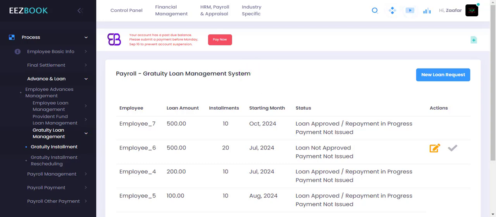A Gratuity Loan Management System, GLMS, is a specialized tool that manages loans provided against the gratuity entitlement of employees.